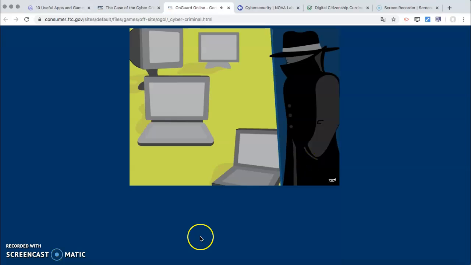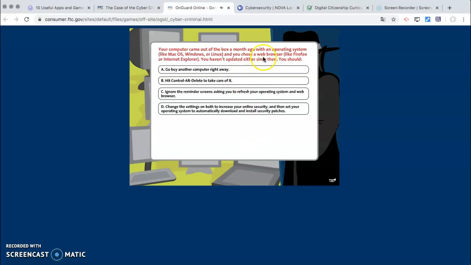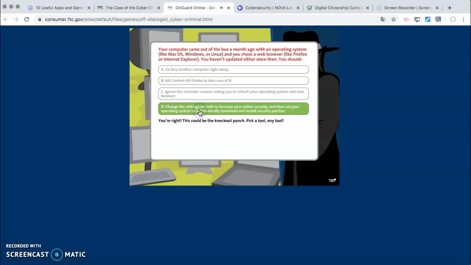So we'll begin here. And as you can see, it kind of starts off as a fun little thing. You got to click on each criminal to stop them. So to answer your question here, this question says your computer came out of the box a month ago with an operating system, and you chose a web browser. You haven't updated either since then. What should you do? And again, you'll go and click on the answer. So in this case, I'm going to choose answer D. And then it'll tell you again if you're right.